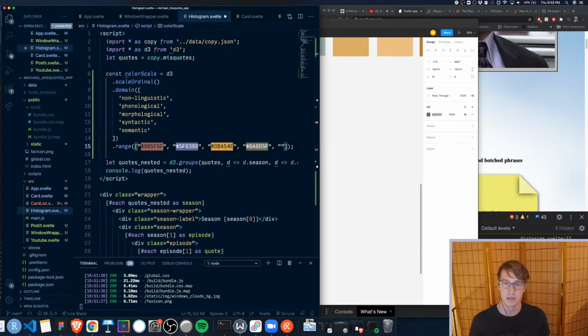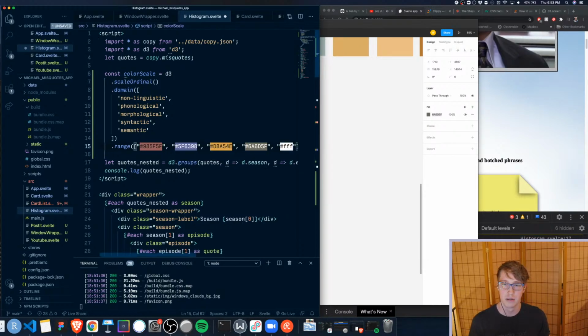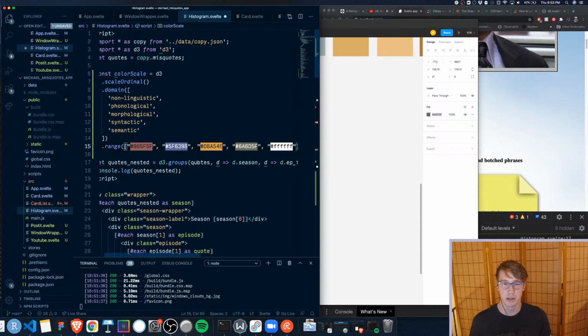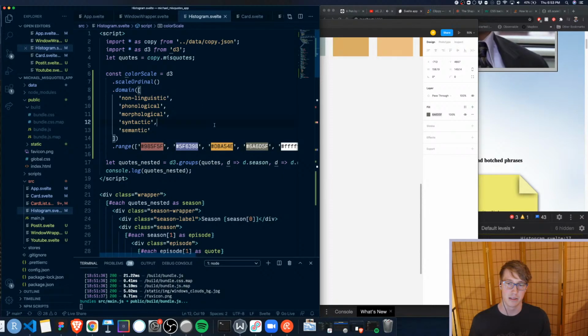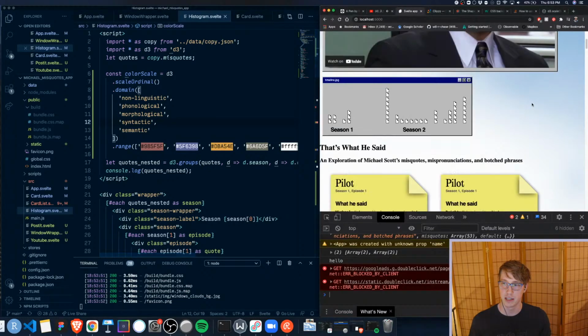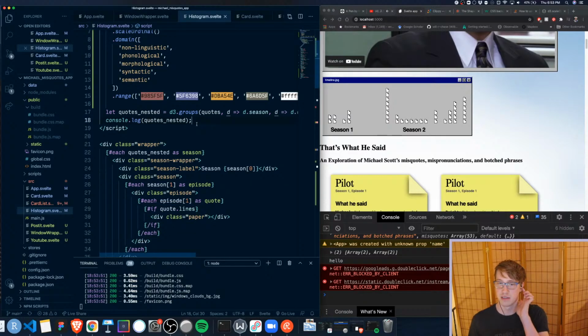Let's call this last one. I think I'm actually going to want to reserve white for something else, but I'll just leave it like that for now and call it a day. I'm still not convinced that I actually did this right, so let's just test if it works at all.